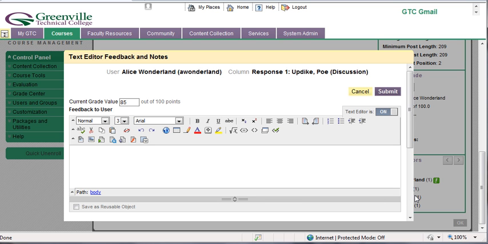You don't need to worry about the length of the feedback that you offer to your students. Blackboard will display a truncated version on the My Grades page with a link that will display all the feedback to the student.